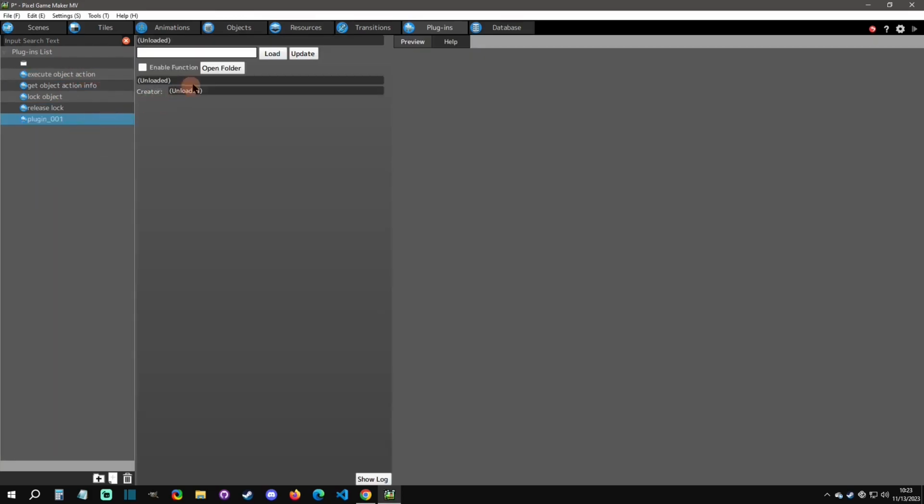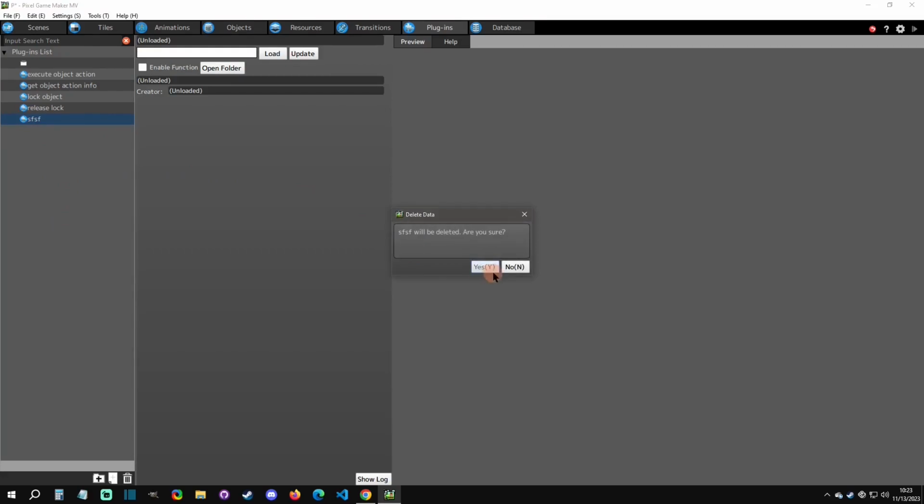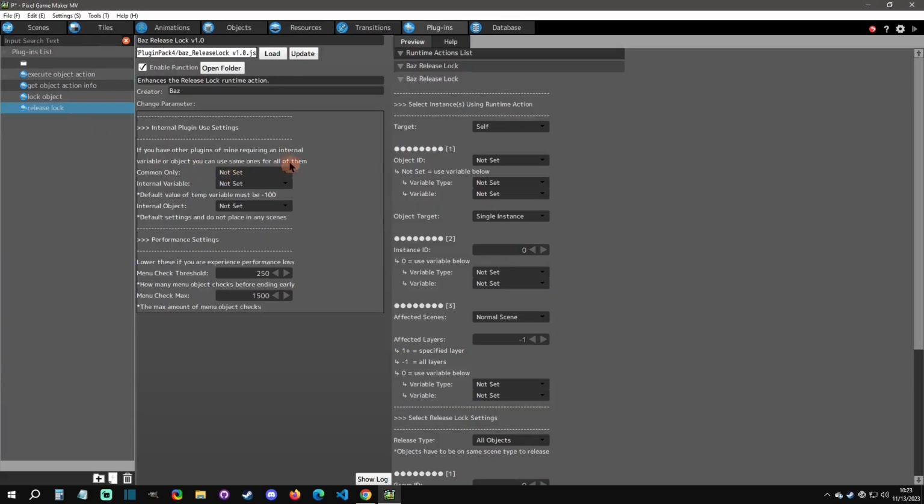a new plugin like this, add plugin, and then you go to load. You'll load the plugin file that you want, and then you'll just have to rename it to whatever you want. And then boom, it will look something like this. Now I haven't updated any of these internal use settings yet. I'm just going to show you quickly what you need to do.